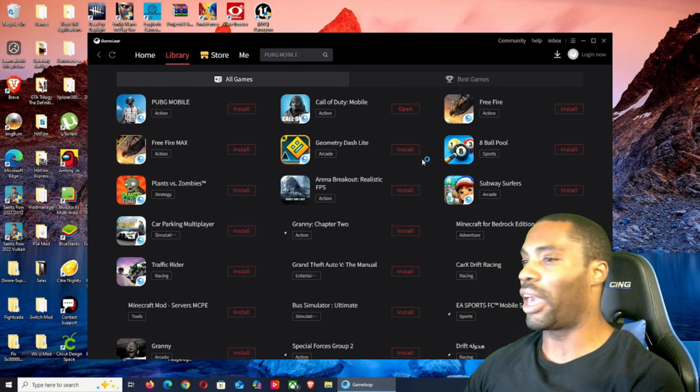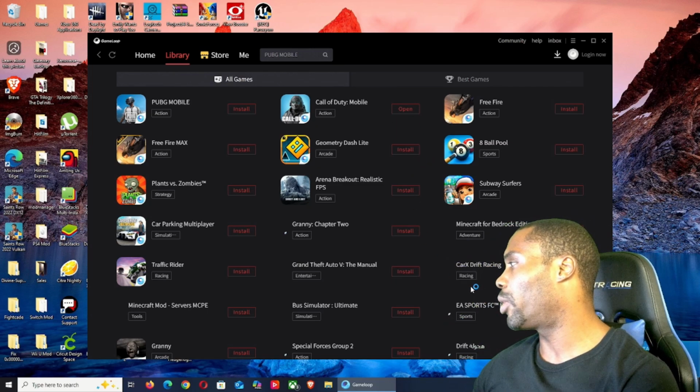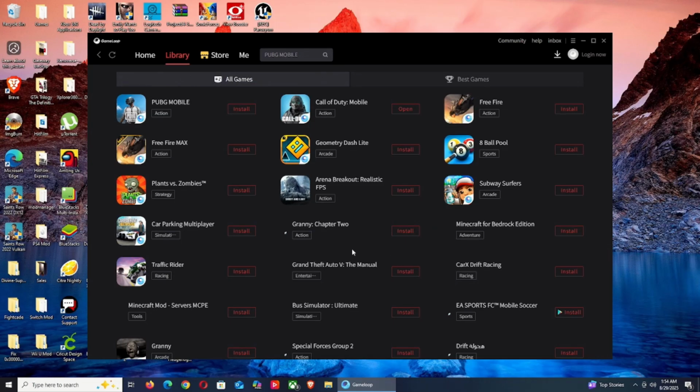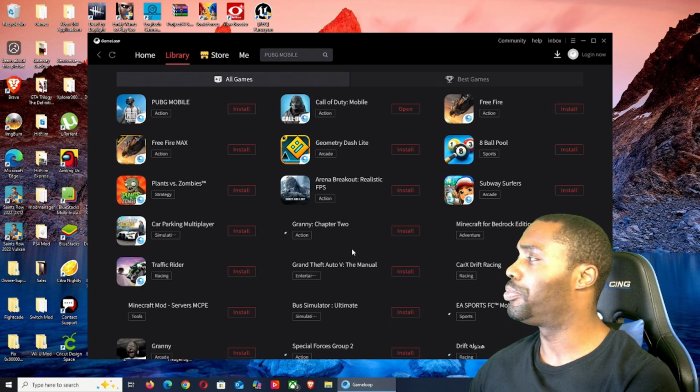It's going to run the anti-cheat. Oh, let me get myself out the way so you guys can see that. You guys see that in the bottom right hand corner? It's running anti-cheat. Once it's done doing all of that.